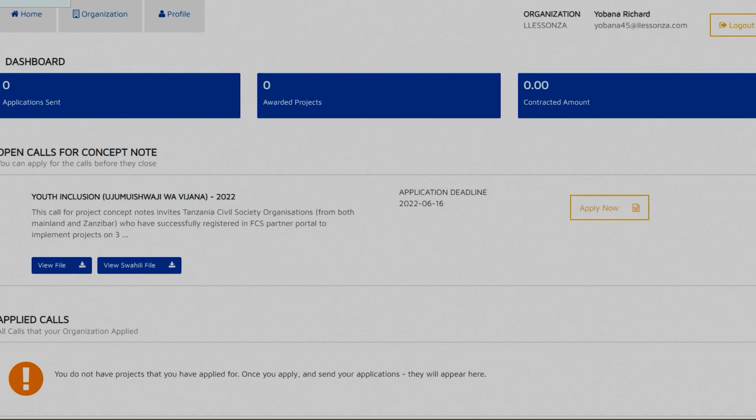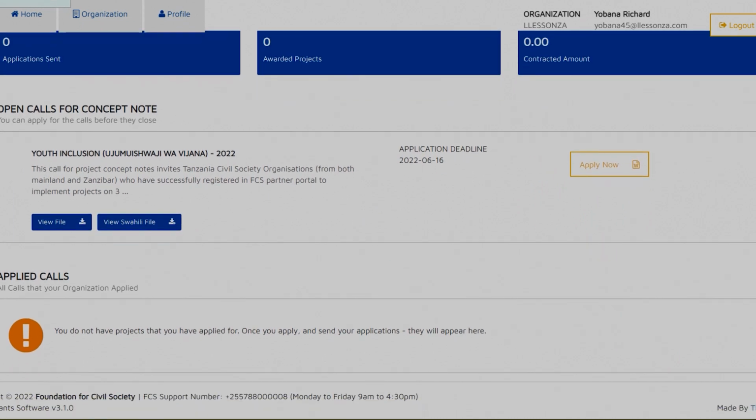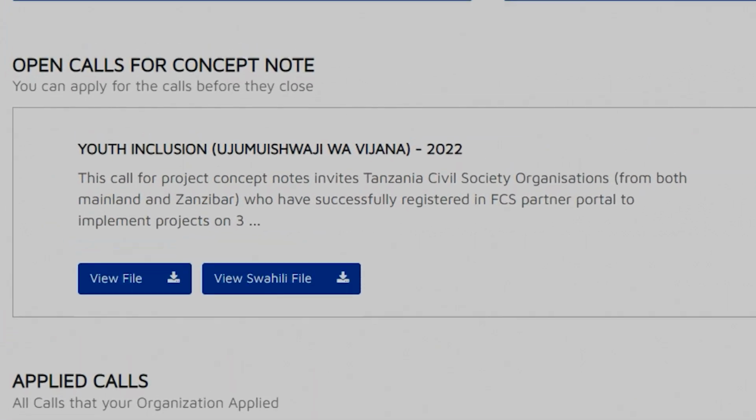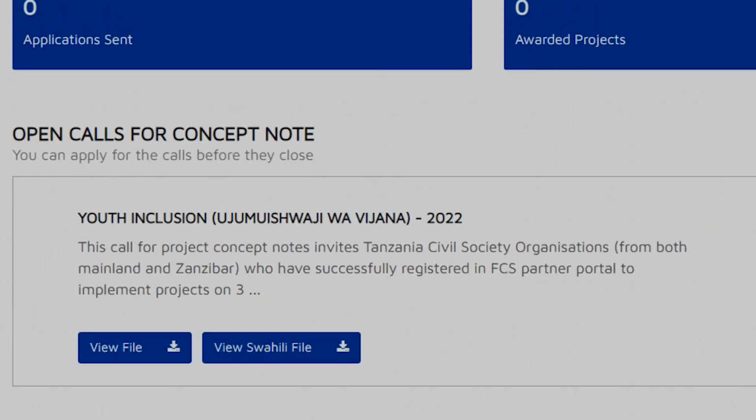Inside your account, you'll be able to see different calls that you can apply to. For instance, we can see Youth Inclusion or Ujumuishwaji wa Vijana 2022 is open right now and you can apply.